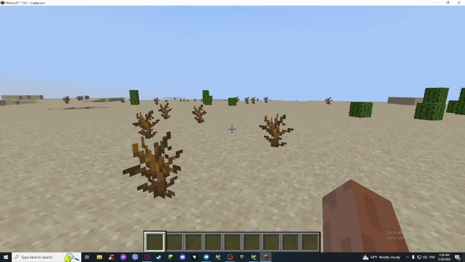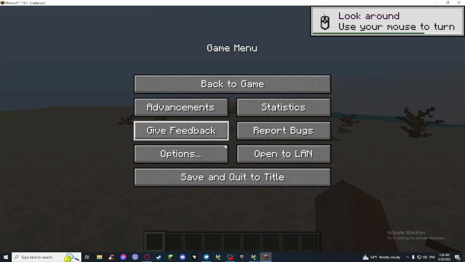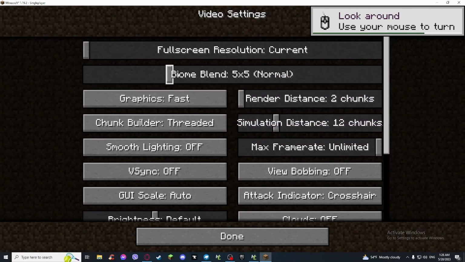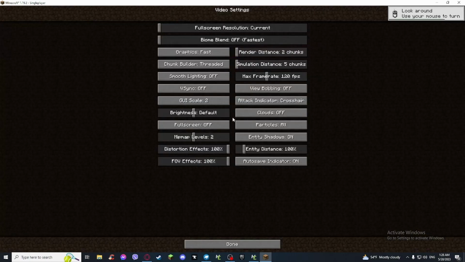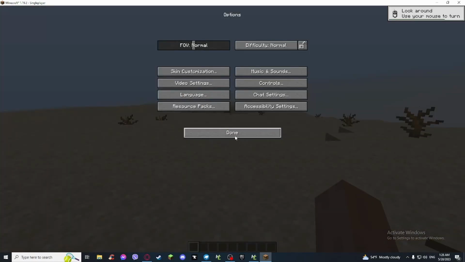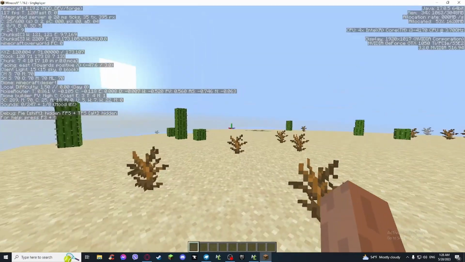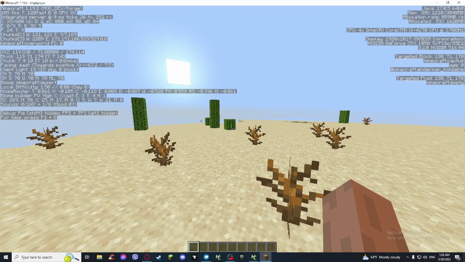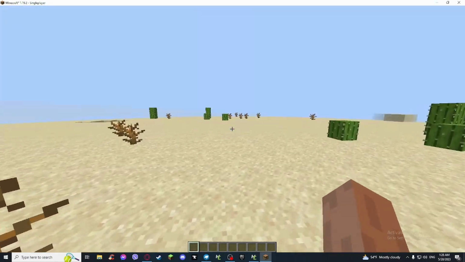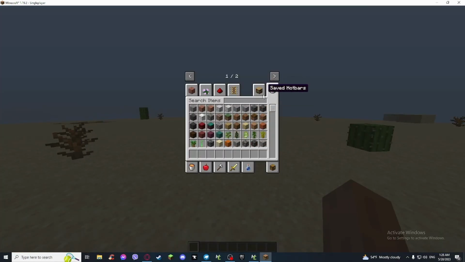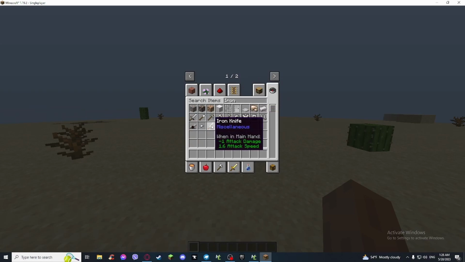Okay, so we have loaded in Minecraft. It's a bit laggy. Let me just turn down the settings. Okay, let's see, 150 FPS. Okay, that's a bit better. Now, if we go to the search items and type iron, and there it is, iron knife.